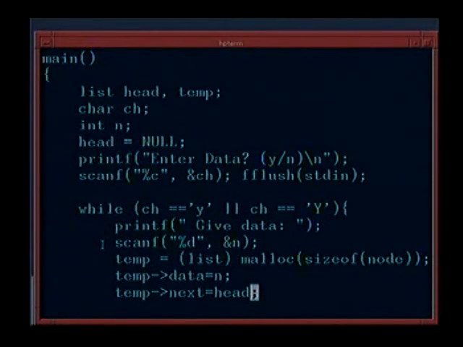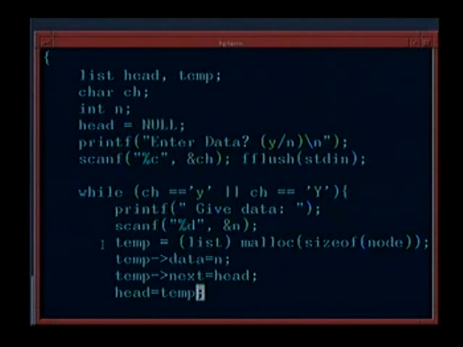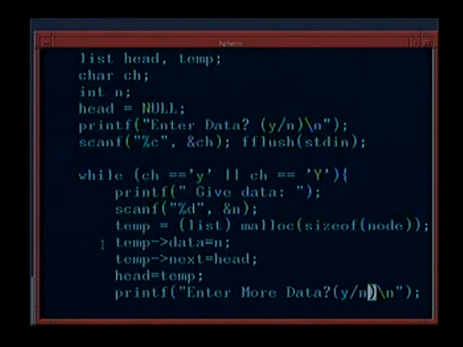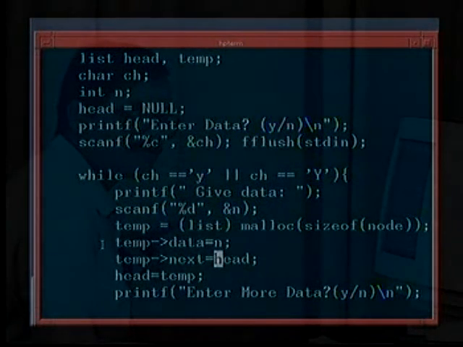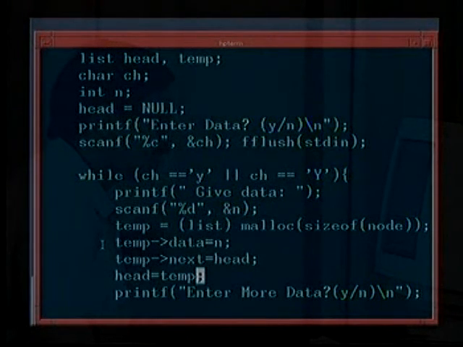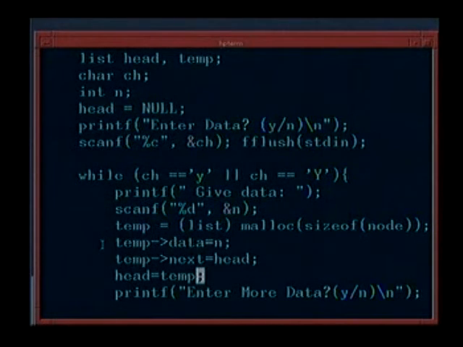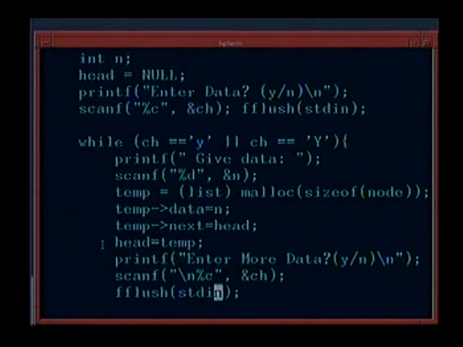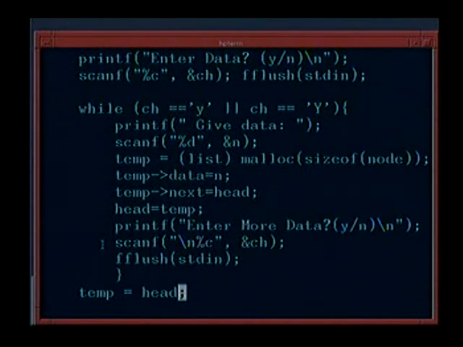We could have done temp dot next is equal to null, and then as we were saying, if we insert in the beginning, we will do temp dot next is equal to head, and then head is equal to temp. That's all. This is sufficient. Temp dot data comes here, temp dot next points to the head of the list. So now we have inserted it in the beginning of the list, and head is now made temp. So this way we are able to insert in the beginning of the list. Enter more data, yes or no, read the data, and continue.